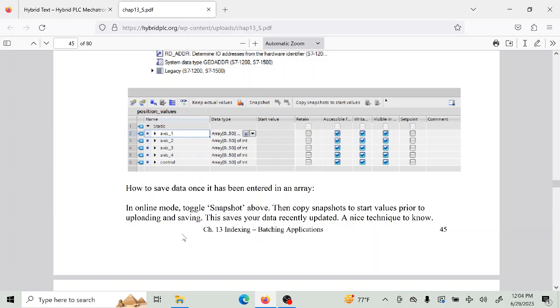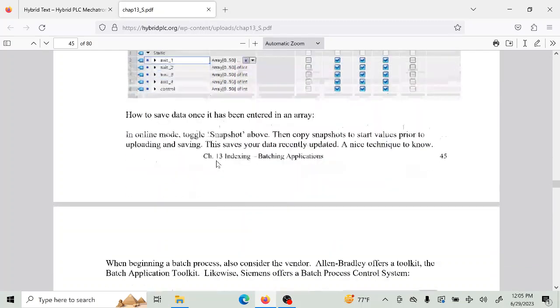Something that's interesting, and I put it in here as well, was this idea of saving information so that you would have it as a constant. And when you're in the run mode, they have this word called snapshot, and it copies a value, and prior to uploading, this saves your recently uploaded data. It's a nice technique to know. So you can take a snapshot of something and then save it, and that gets you the information that you need for later use.